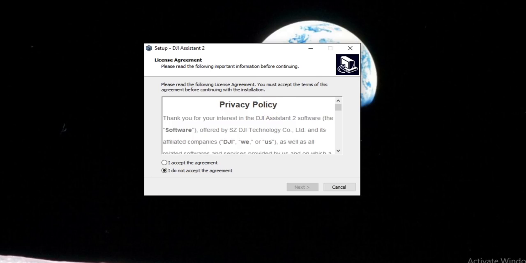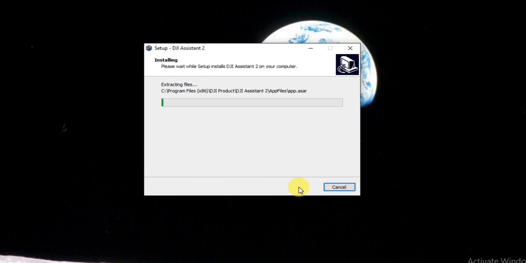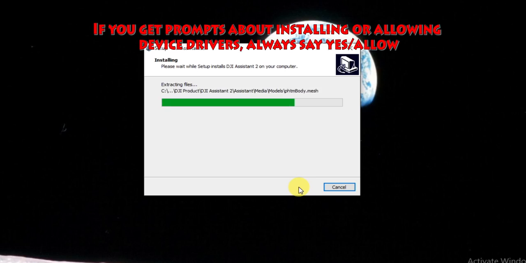So here's the installer for DJI Assistant. Go ahead and click I accept the agreement on the EULA there. Go ahead and click next, click install. If you want the desktop icon, the shortcuts, that's fine. At a certain point, it's going to get to a point where it brings up like a DOS window, a command line, and it's going to want to install device drivers. If you get any prompts or any alerts from Windows, choose yes, I want to install those device drivers.